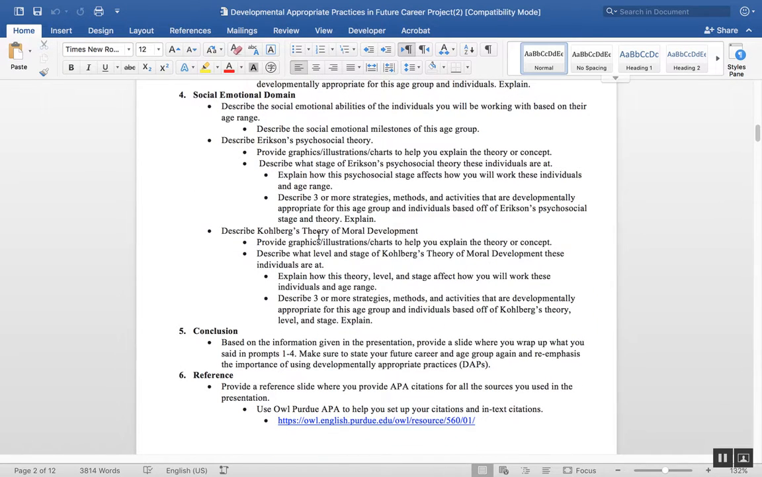And then the last domain that we will be covering is the social emotional domain. So you're going to describe the social emotional abilities of the individuals you'll be working with based off of their age range. So describe some of the milestones. So for instance, young children are very egocentric. As you develop over into adolescence and adults, you start thinking less about yourself and more about other people. So you can talk about that. So just describe it depending on your age group.